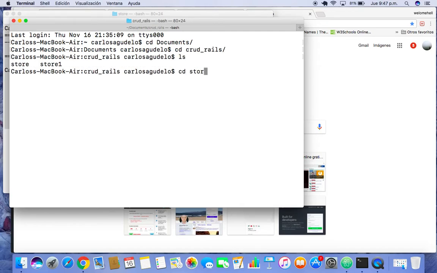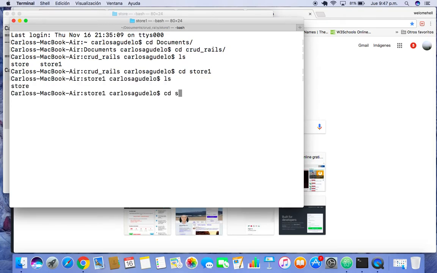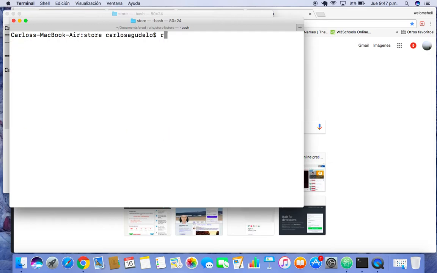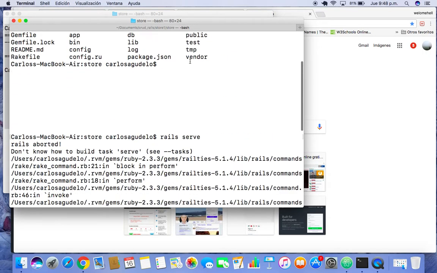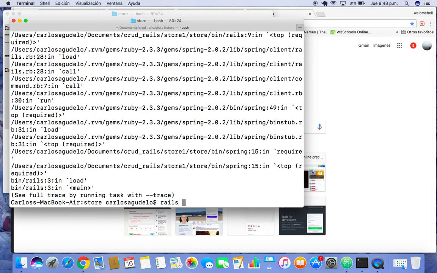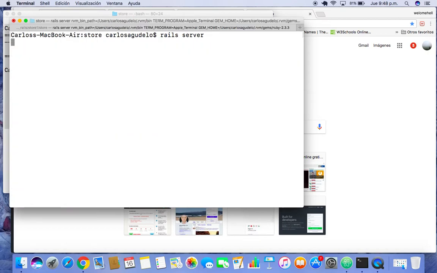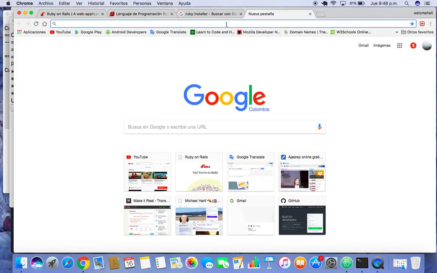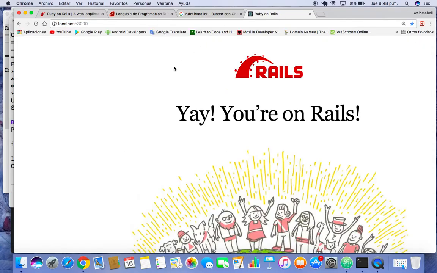Okay, I'm going to go here to go to the store, and I'm right here in the project. I'm going to execute the project with rails s or rails server. Let's do this. Rails server. Let's run the server in localhost 3000. Let's go here.